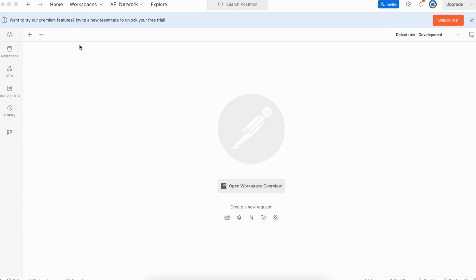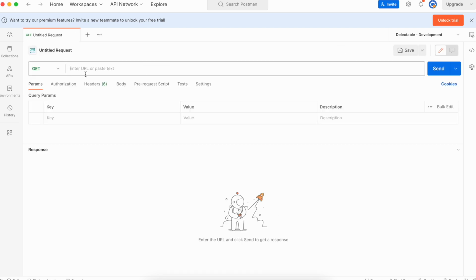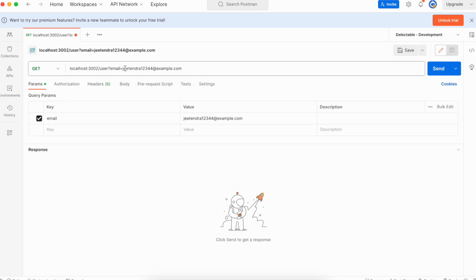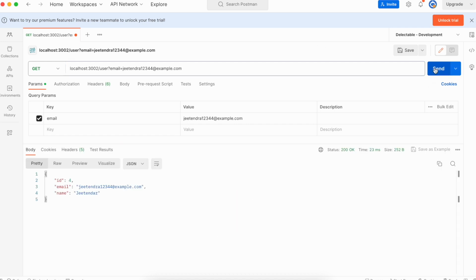Now let's test our get request by Postman. localhost, and we are going to provide as query param the email address by which we created the user, and click send. We should be able to get the user. So this is how our get request works with Bun and Prisma ORM.